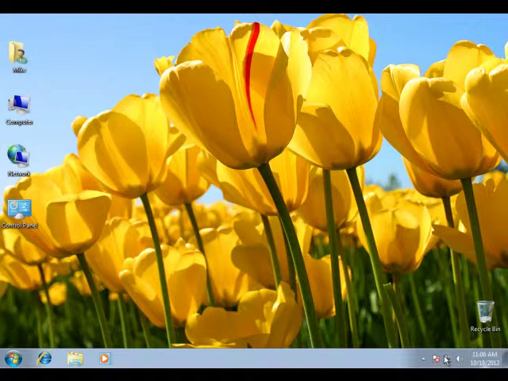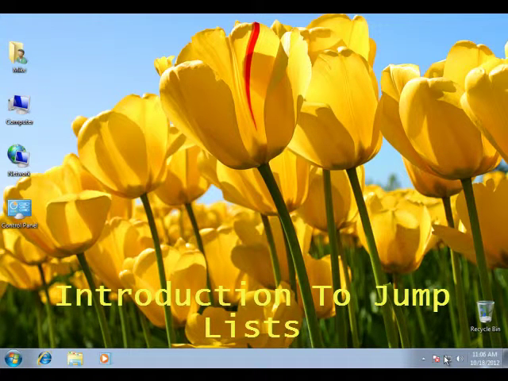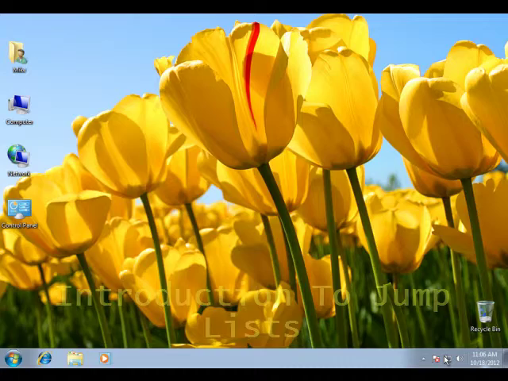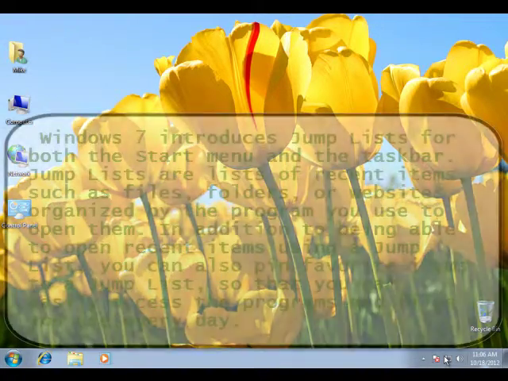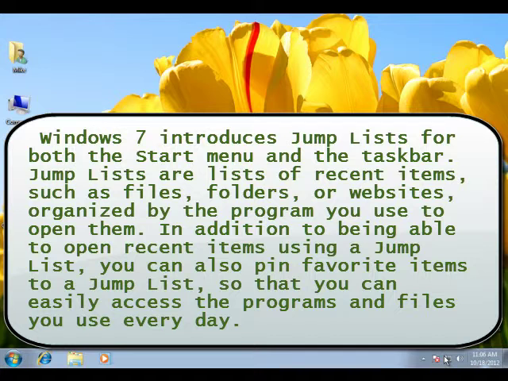Introduction to jump lists. Windows 7 introduces jump lists for both the Start menu and the taskbar. Jump lists are lists of recent items, such as files, folders, or websites, organized by the program you use to open them. In addition to being able to open recent items using a jump list, you can also pin favorite items to a jump list, so that you can easily access the programs and files you use every day.